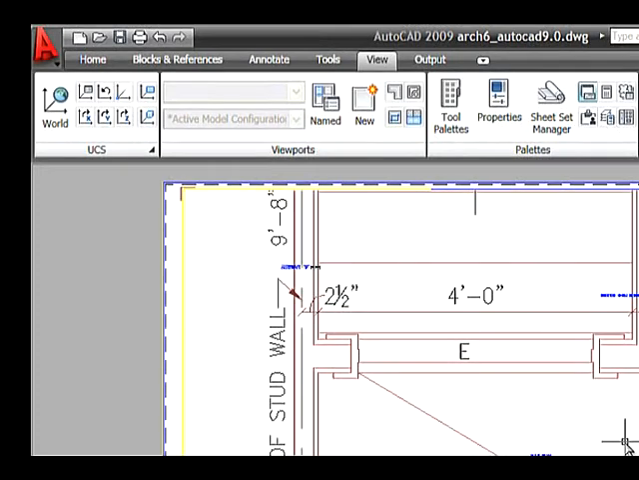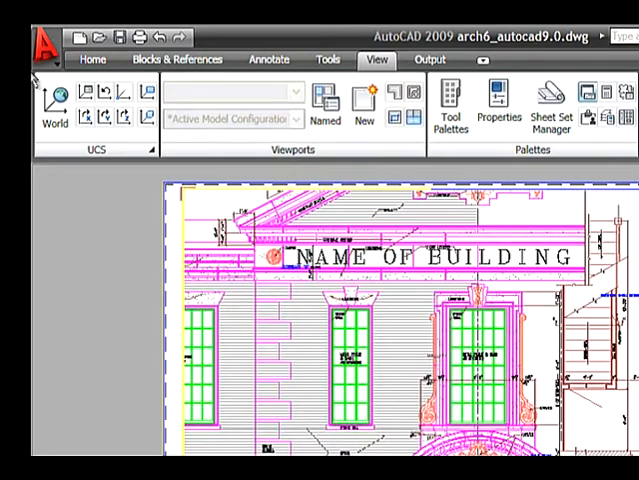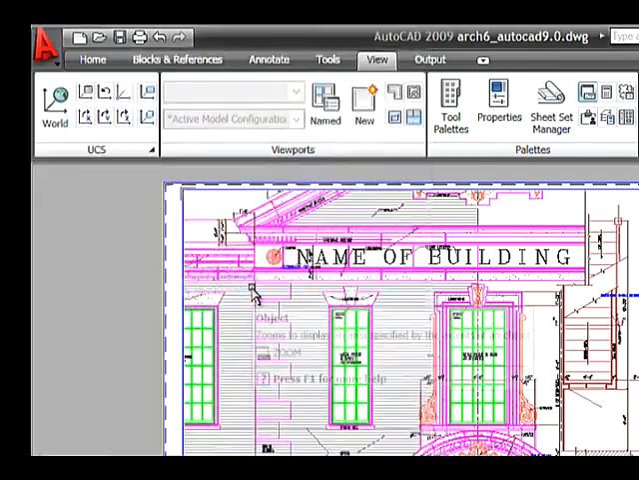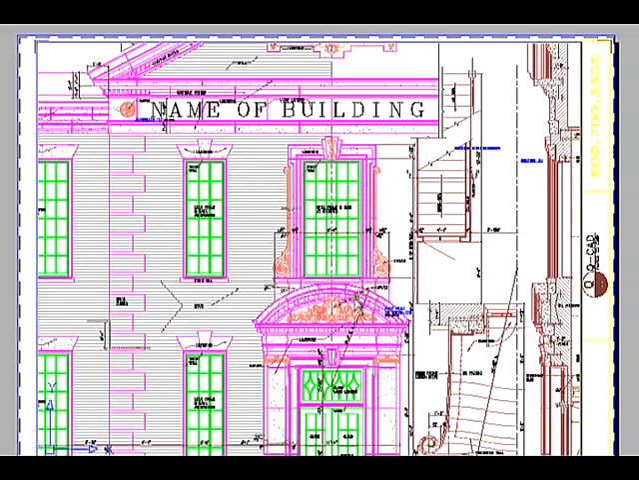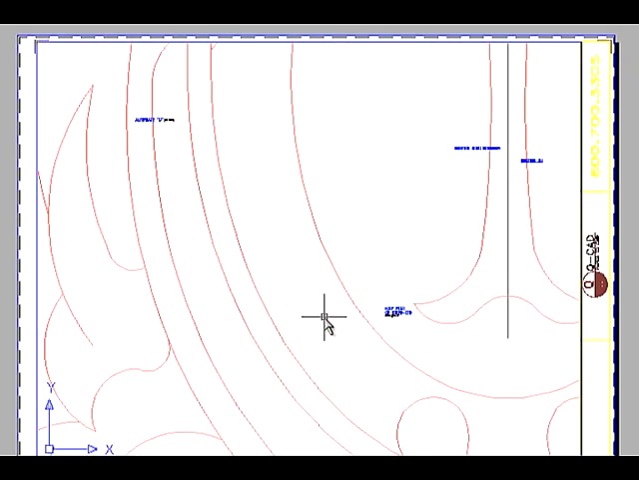And now let's zoom an object using the Object option. Object. It zooms to display one or more selected objects as large as possible and in the center of the drawing area. To do this, go to the View menu and in the Zoom command, select the Object option. Now the command line asks you to select an object. Select an object and press Enter. Now the object fills the drawing area.